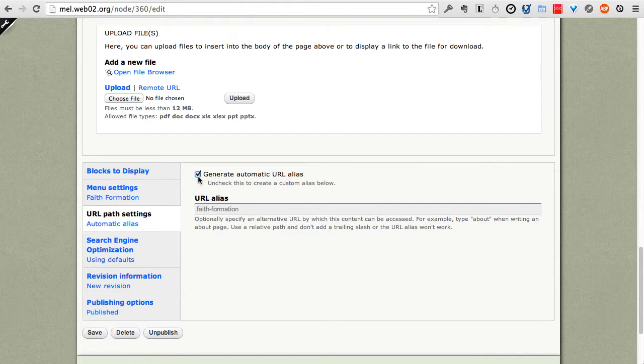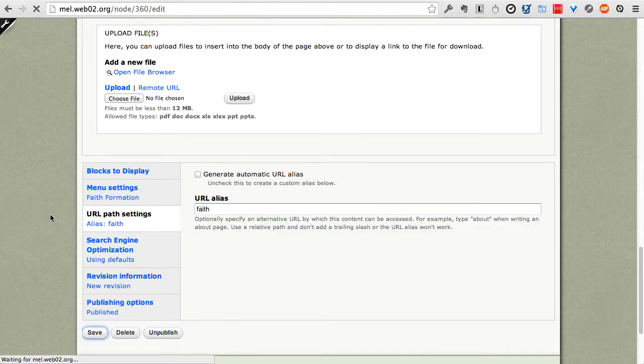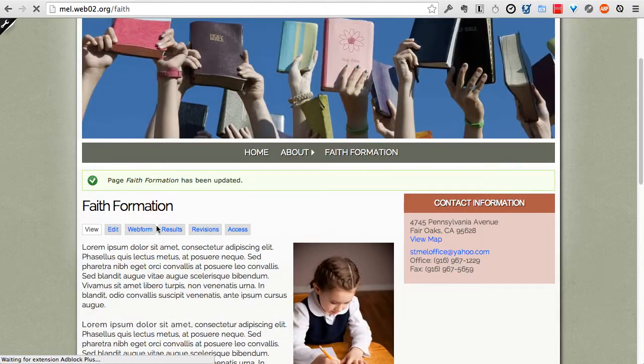Let's go down here and uncheck generate automatic URL alias, and let's just change this to faith, and then click save. And that'll place this page at mel.web02.org/faith. So if you're writing an email to somebody and you want them to find this page, instead of saying go to our website and go to the main menu and click on faith formation, you can just give them this URL. You can give them whatever your domain name is going to be. So let's say stmelcatholicchurch.com/faith. So you can send that in an email, or you could put that in your bulletin. This is a way to give people a really quick and easy way to access a particular web page on your site. Let's go back and edit our page again.